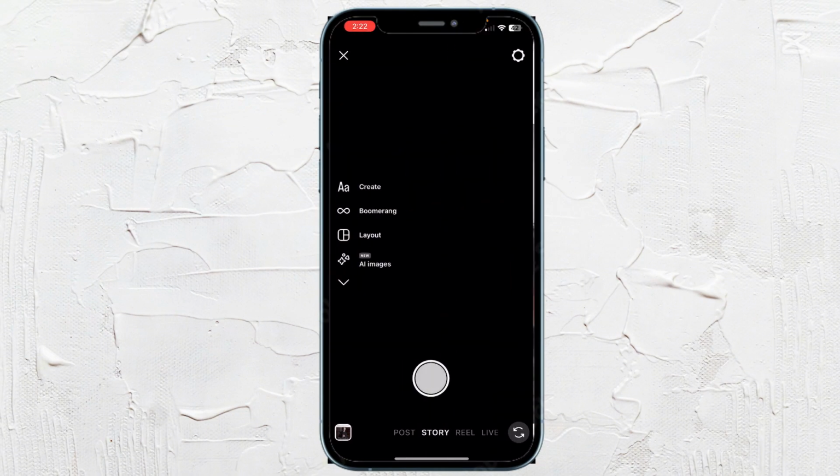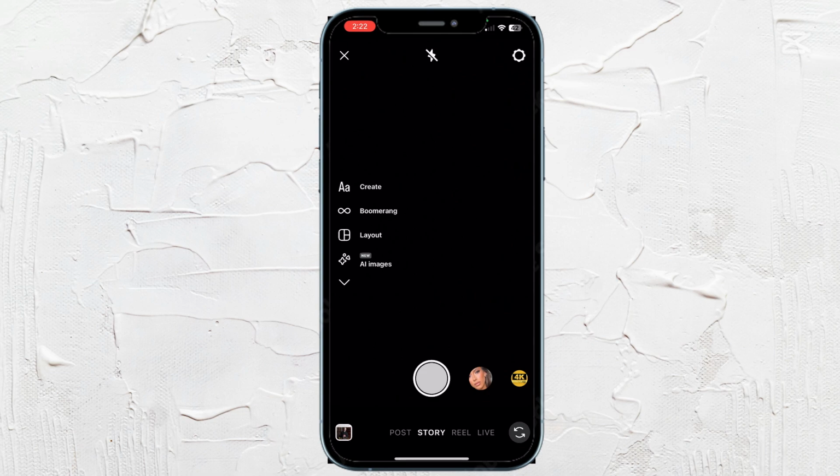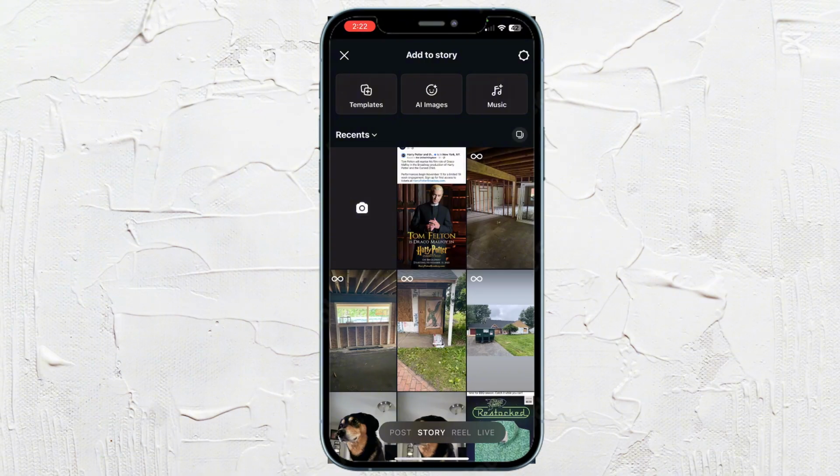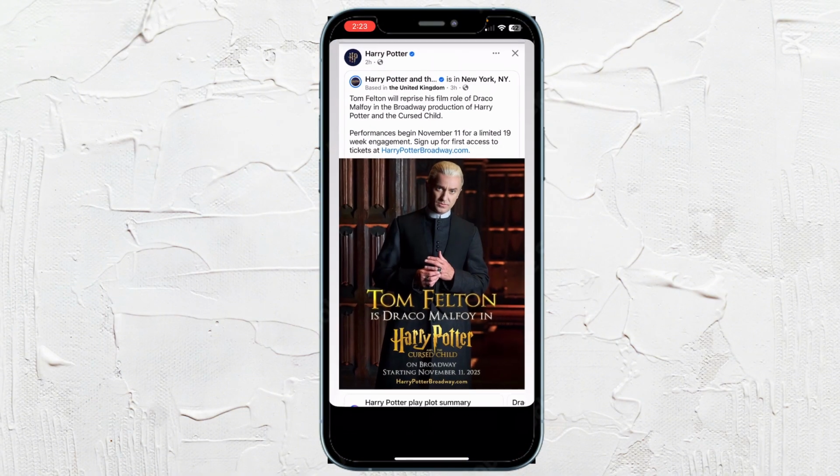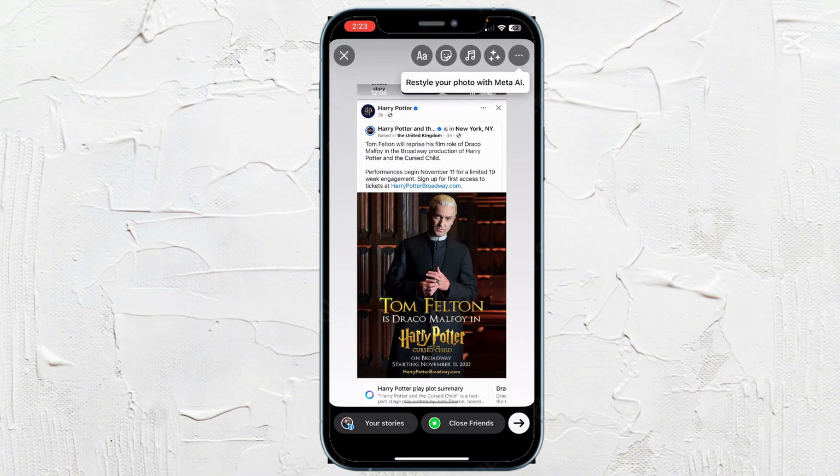Go ahead and swipe over to story. And what you can do is either take a picture or choose a picture from your camera roll. So I'm just going to do that. And I'm going to choose this one here. And take your two fingers and you can move the photo around if you want.